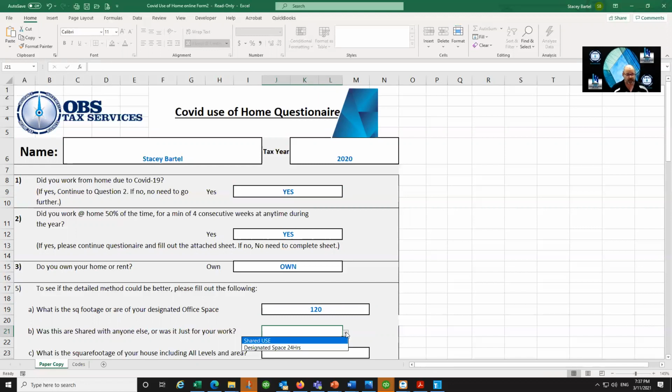So what this talks about is, was this office available for you to work 24 hours a day, or did anybody else use it, or was it used for anything else? Was it a kitchen table? Was it shared space or not? So in this case, I'm going to go designated space, 24 hours, okay?